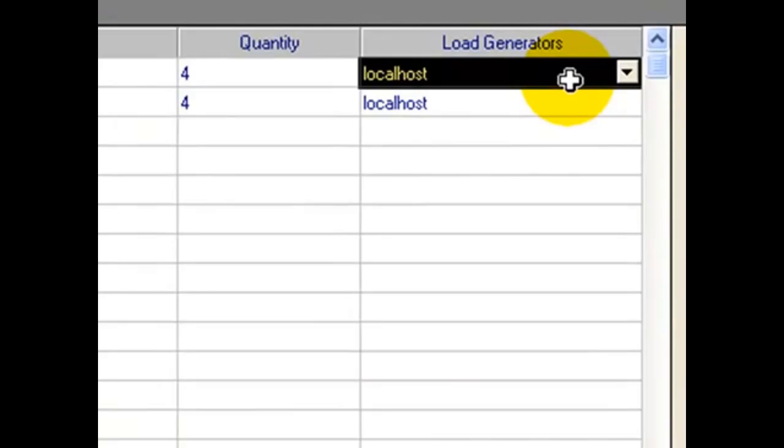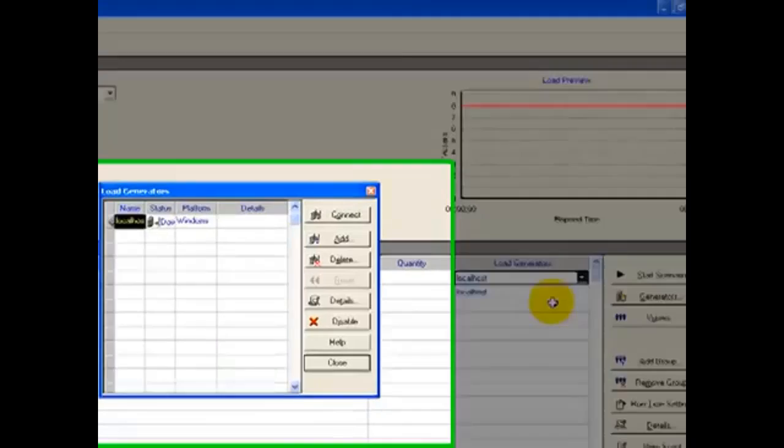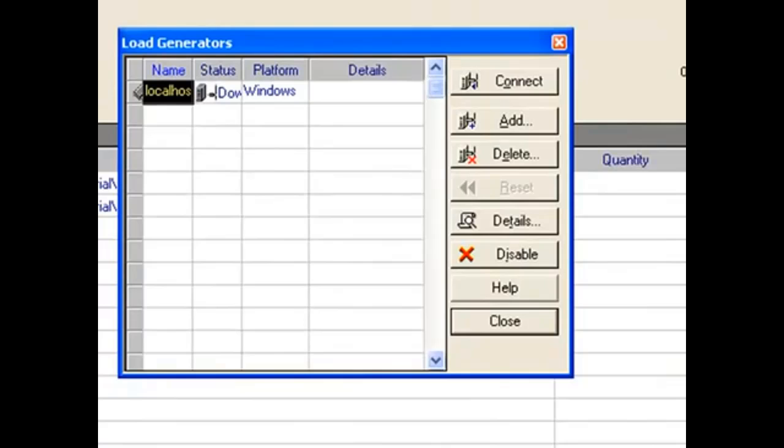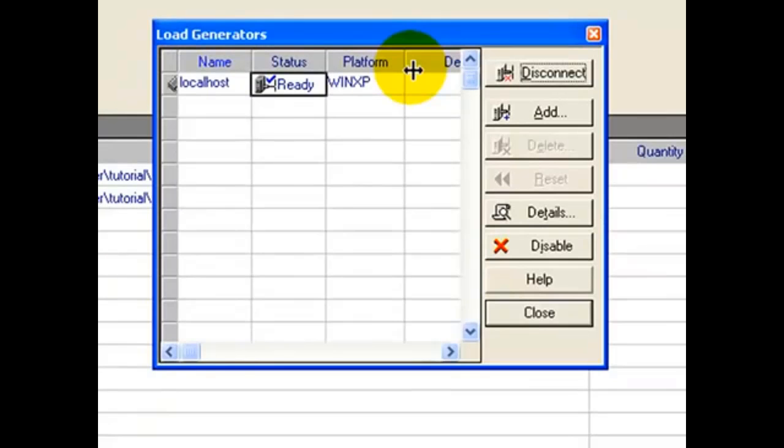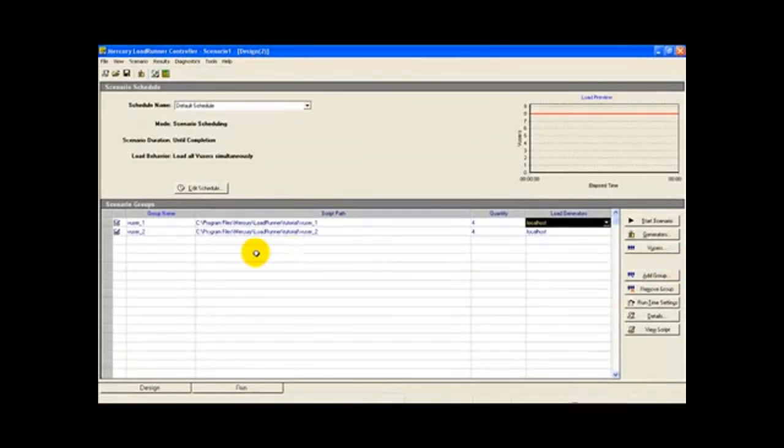Click on the generators button. Here you can configure the various load generators. For the tutorial purpose, I will stick to the local host. Click cancel. Not only that, for the various scenario groups, I can specify the runtime settings. Click on the runtime settings tab.